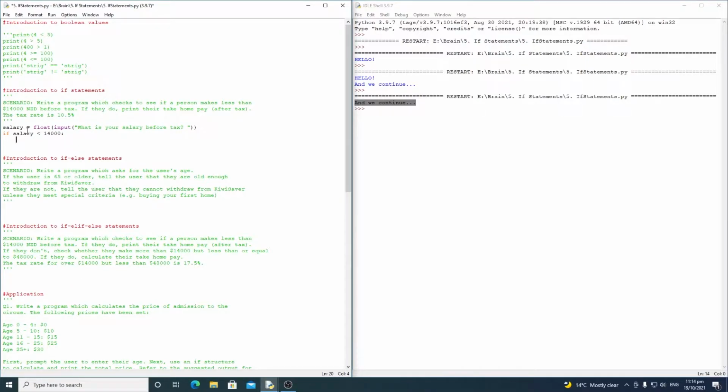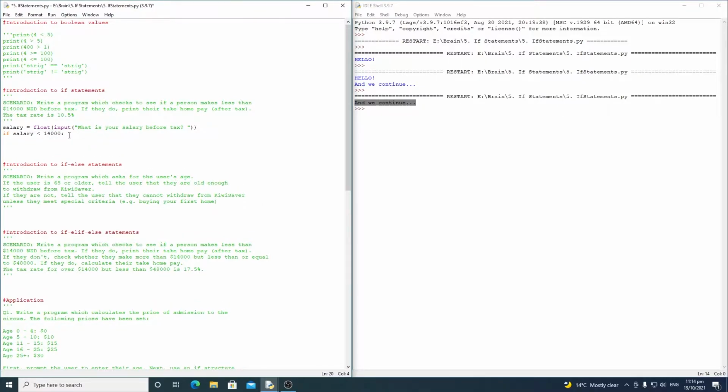Essentially, whatever they write in here, let's say that they put in $5. Let's say their salary before tax was $5. If 5 is less than 14,000, so is 5 less than 14,000? The answer is yes, so it's going to evaluate to true. Now this is true, we want to execute something in here. So what do we want to do if it is less than 14,000? We want to print their take-home pay after tax.